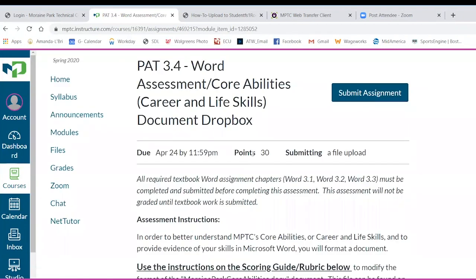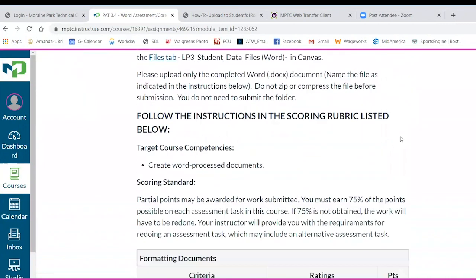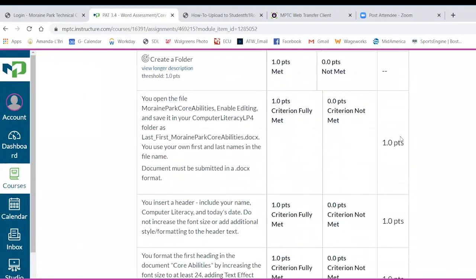So after doing Word 1, 2, and 3 in the book, then you're going to come down and you're going to, sorry about that, I should pull that out of the room. See, hide in the drawer. Didn't do much good.